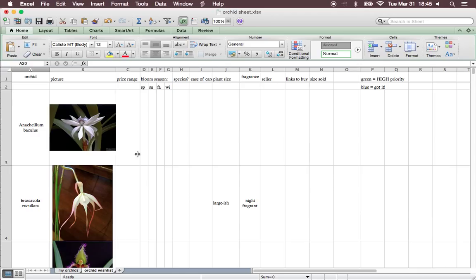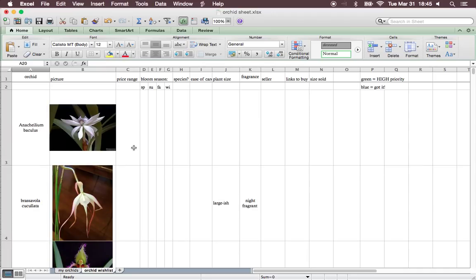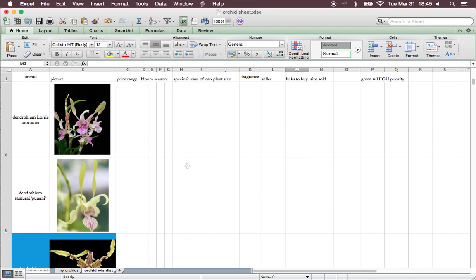Okay, so let's look at the wish list. What do we got here? We got categories all along the top here. And I've just added some little notes to myself over here. So blue means I got it, and green is a high priority.